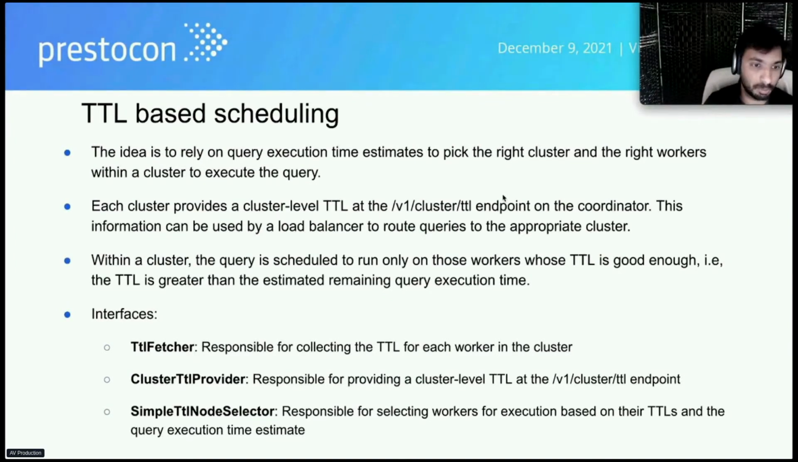Each cluster provides a cluster level TTL at the cluster/TTL endpoint on the coordinator. This information can be used by any load balancer sitting in front of a bunch of these elastic clusters to route the queries to the appropriate cluster. Once the query reaches a cluster, within the cluster the query is scheduled to run only on those workers whose TTL is good enough.